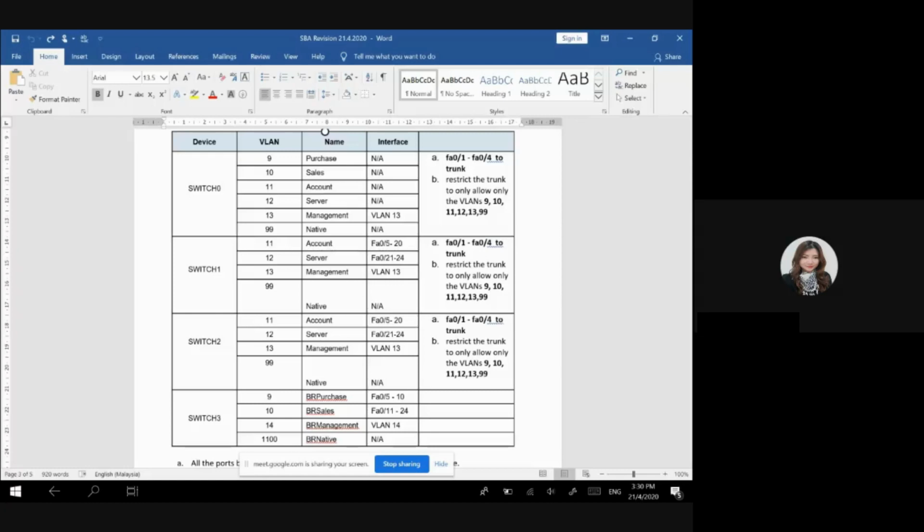Then you can go back to your switch 0 and configure all the configuration commands for your VLANs first. That means for switch 0 here, you have to configure VLAN 9, and the name is purchase, then VLAN 10, the name is sales, VLAN 11, the name is account, all this. Configure first. After that, configure the interface range of your VLANs to trunk mode. Okay, only do this for your switch 0.